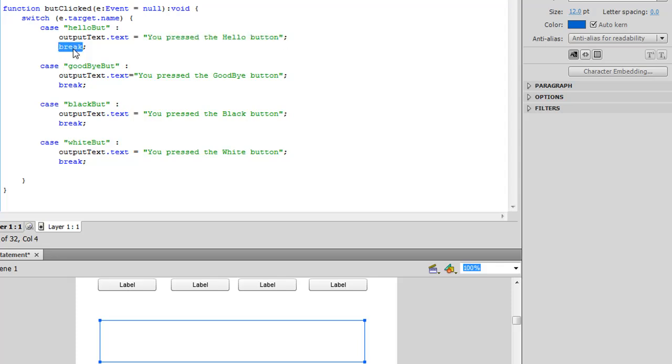And then I'm going to break that case, and that's going to end this switch statement right here. So the next case is going to be case goodbye button colon, output text is you press the goodbye button. I'm going to do the same thing for the black button. The case black button, output text equals you press the black button, and case white button colon, and it's going to be the white button in this case. You press the white button, and then break. And that's all you need for a switch statement.